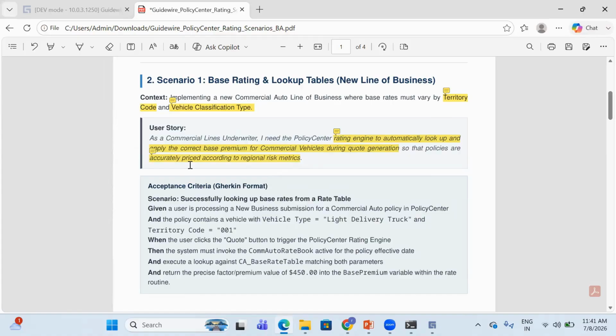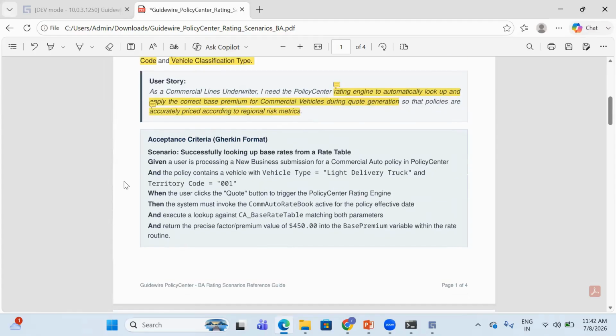Now, for this user story, what should be the acceptance criteria? This is important. Acceptance criteria as follows: successful scenario, given a user processing a new line of submission for a policy, where the vehicle type must be a light delivery truck. At the same time, territory code can be 001, because if you recollect, when I showed the application, whenever we gave the address, the territory code automatically appeared. It can be 30, it can be 40. The territory code will appear. So this is the business logic I'm highlighting here.